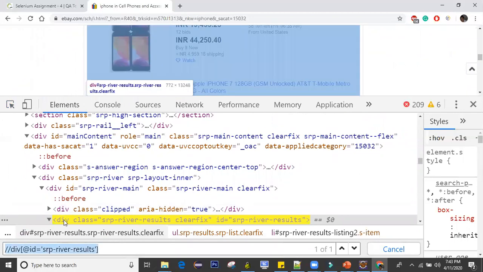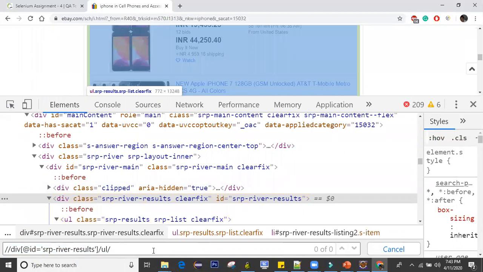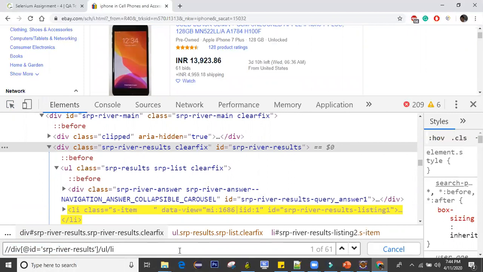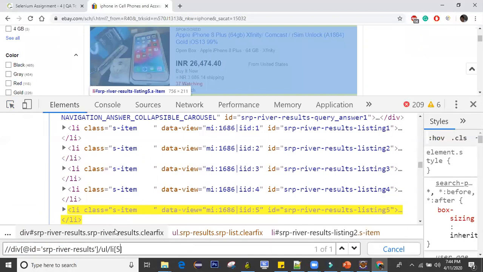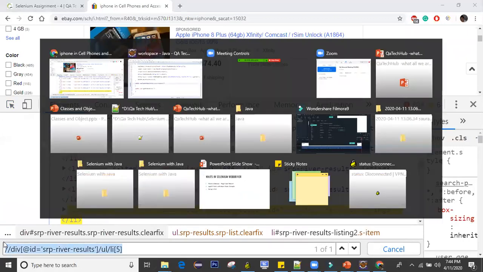This div is the container. Now in that you have a UL, and in that you have LIs. You can see there are 61 LIs, so that means on this page there are 61 products coming. Now if I pass, let's say, 4 or 5 here, you can see it is giving you the 5th result. Okay, so we can use this code to get the nth result, right?